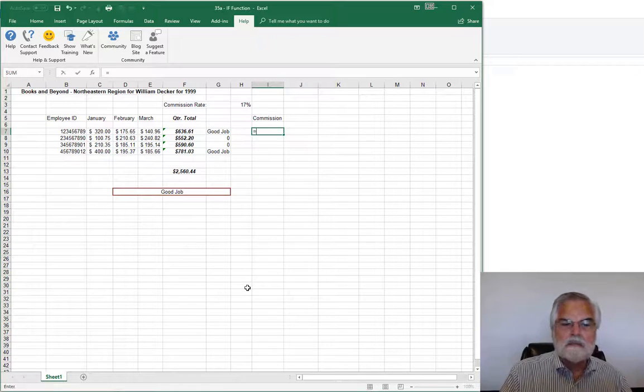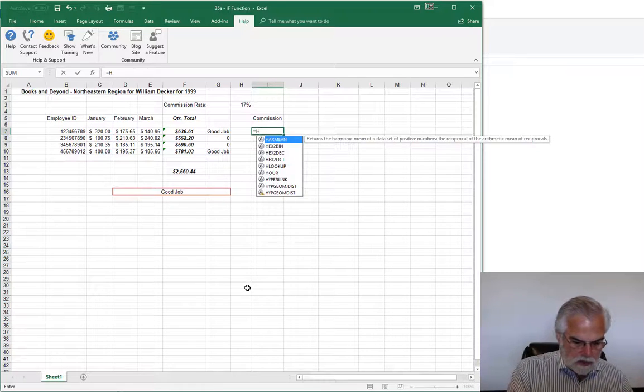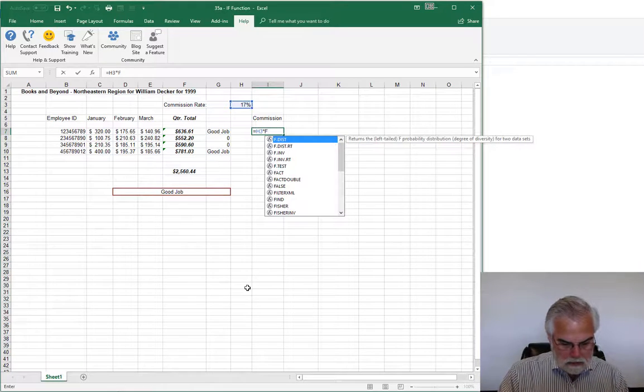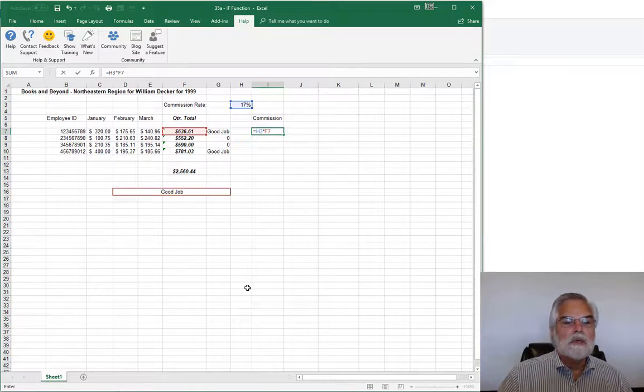Equal sign begins all formulas. And we'd say H3 times, which is the asterisk, F7. Now we'd hit enter. Yes, this right here is 17%.